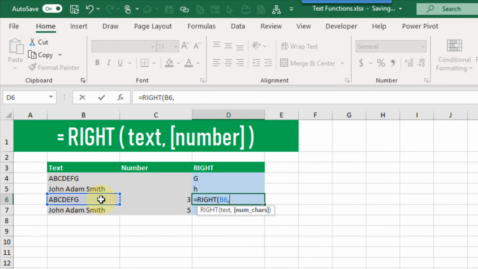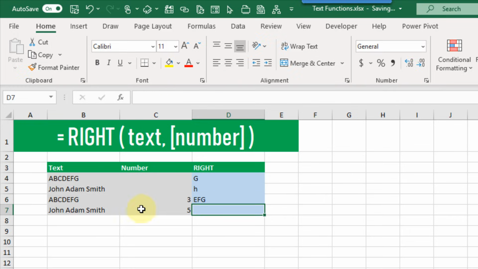This time, let's specify a number of characters in the second argument. So let's extract the last 3 characters in this text string. And you can see that we get the last 3 characters there. And in this example, let's extract 5 characters, and here we get the person's last name.